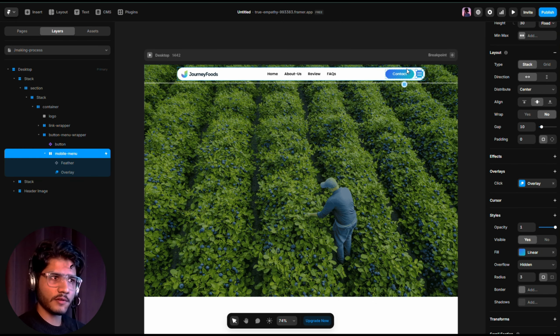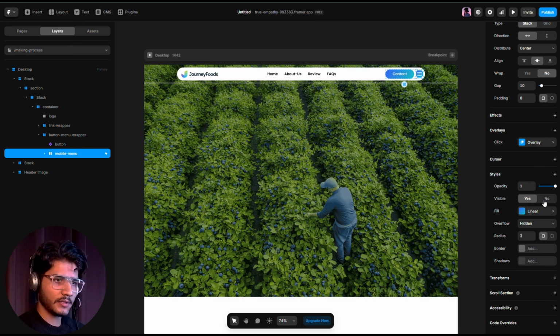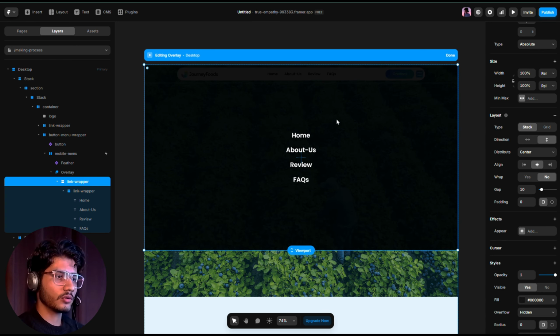Okay, so what we have to do, simply choose the mobile icon and make this visible no. But before that we have to make the mobile menu navigation bar fully working and functional, not responsive but functional. Okay, so we go to the overlay, and now we have opened the overlay, but there should be an icon that will close the overlay.